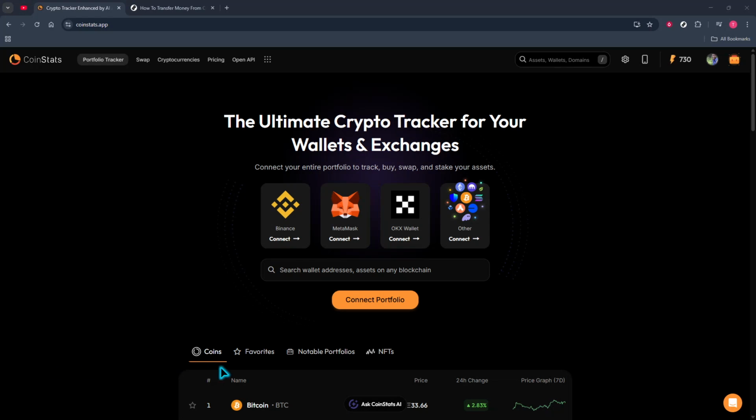In today's video, I'm going to teach you how to transfer money from CoinStats to bank account. Before we begin, a quick heads up. CoinStats is a portfolio tracker. The process you'll see records a transfer in your dashboard so your balances and performance stay accurate. The actual cash out to your bank is done on your exchange or wallet. Here, you're mirroring that move inside CoinStats for clean tracking.